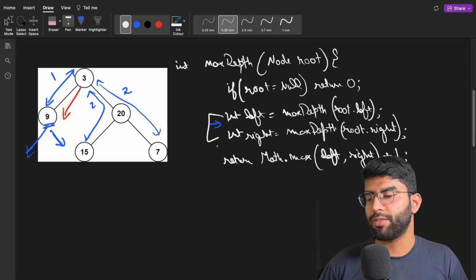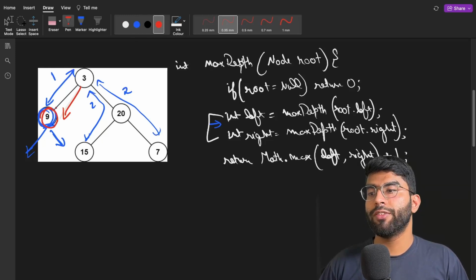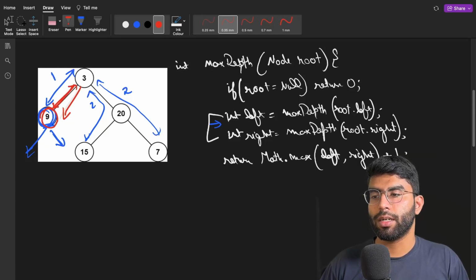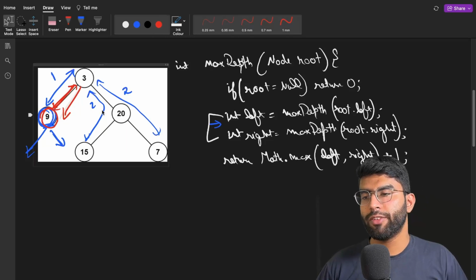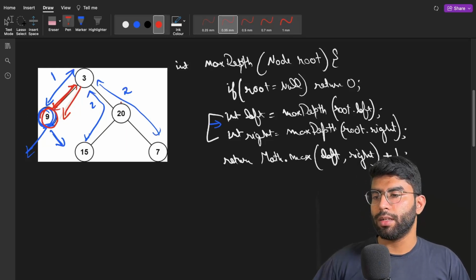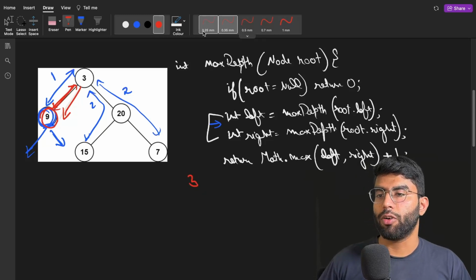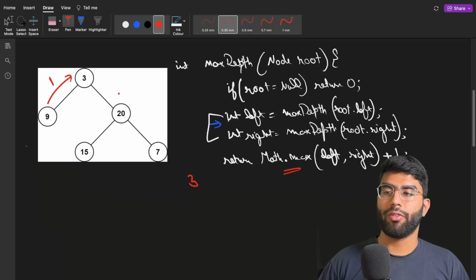Why are we doing plus 1? See, we will be returning for this node, right? For 9 we will be returning, so we will add plus 1 because this is the one length, the distance between its root and this node, correct? So we will return plus 1, right? So this is the simple line of code. Now from here we will get 1. Now it will call for the right node.